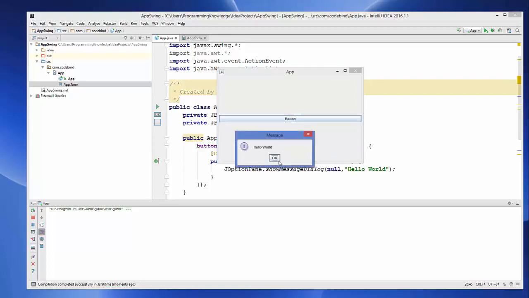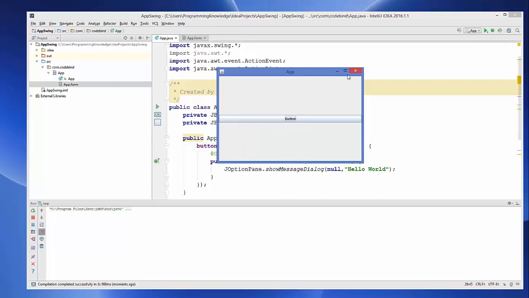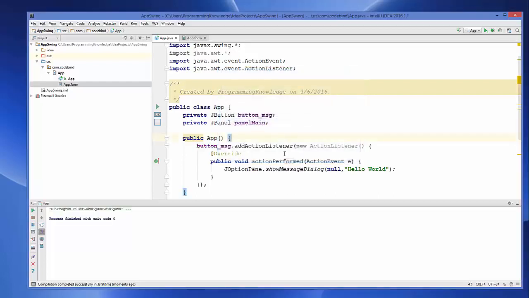Once again, hello world. Okay, so this is the very basic program which you can create in your IntelliJ IDEA IDE, which is a GUI Swing application here.